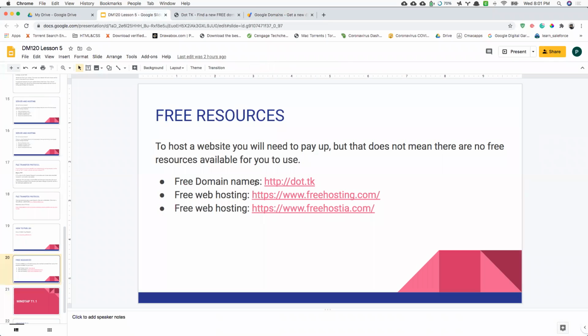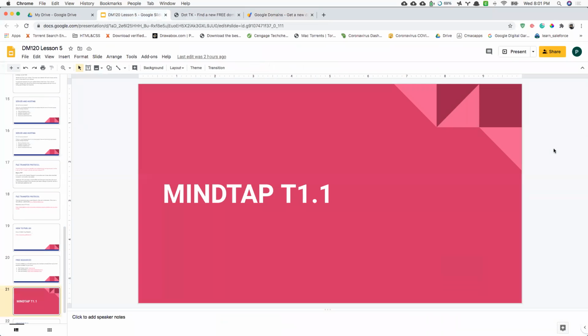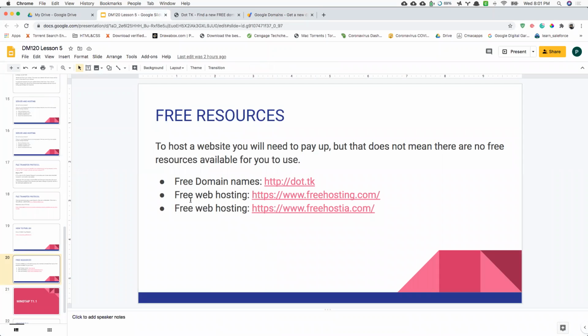Yeah, but these ones, nobody cares about. Usually they're looking for .com and .net and stuff like that. Nobody cares about .tk, and you can just use some random name. It doesn't matter. It's free, so it doesn't matter. Anyways, free web hosting.